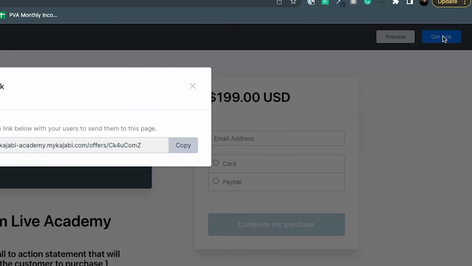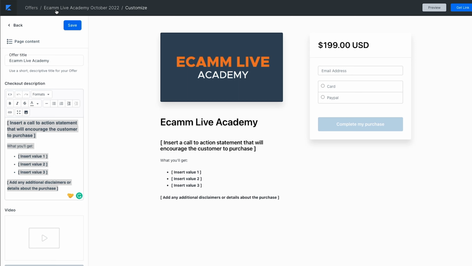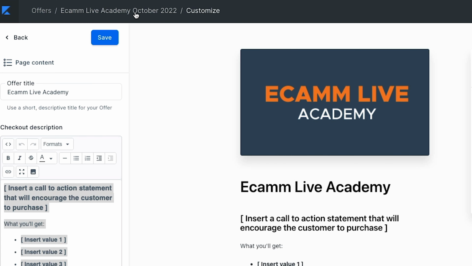And then you can get your link and copy it if you need to. And you could send that to someone and that would take them straight to this page. Or more typically, you're going to put this into one of your landing pages, and under the call to action, you're going to link it up to an offer, and it would list your offers, and you'll be looking for Ecamm Live Academy October 22. Okay, so that's everything really around that offer.